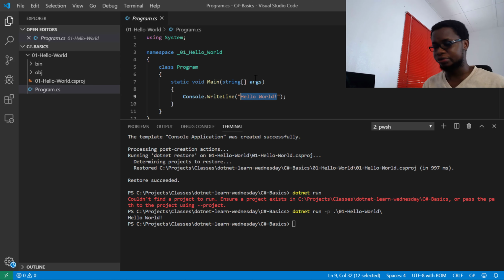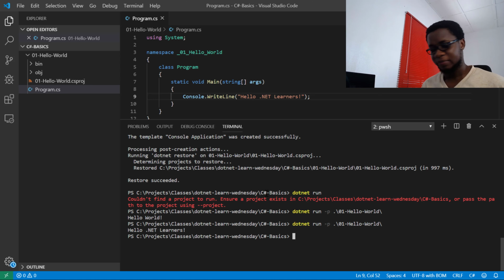If I was to go ahead and change this text to Hello .NET learners, save it and run this command again, you will see that the output would have changed into Hello .NET learners from Hello World that was there before. So I'll just wait for that to run now. And then you can see it right here, compared to the previous one that says just Hello World. We can see that that happened by changing the input to our console right inside here.